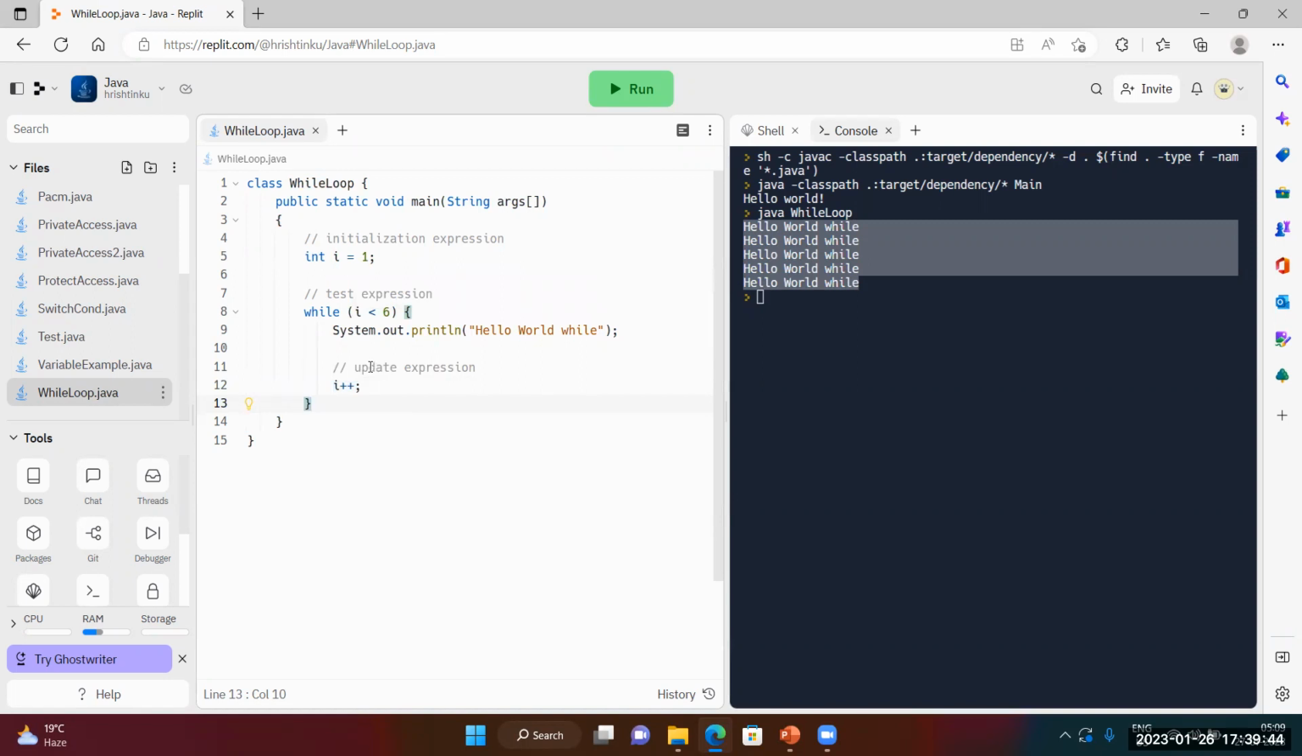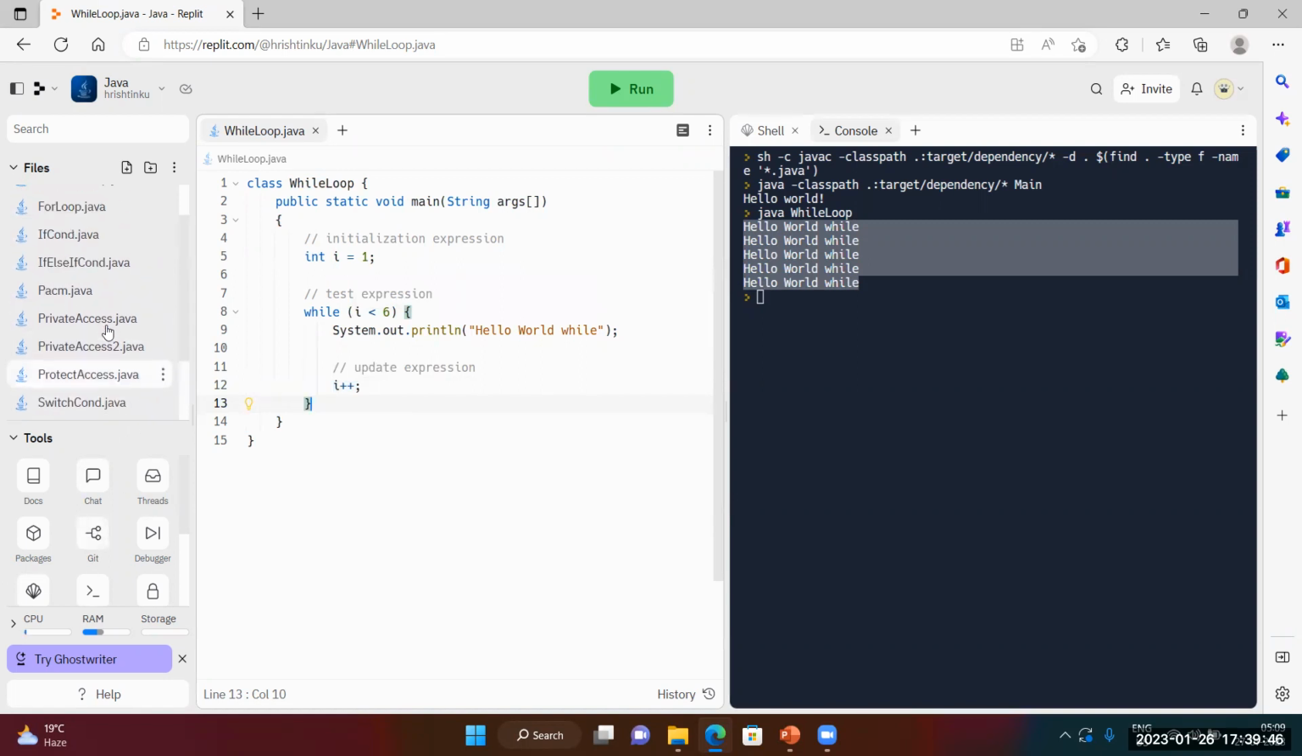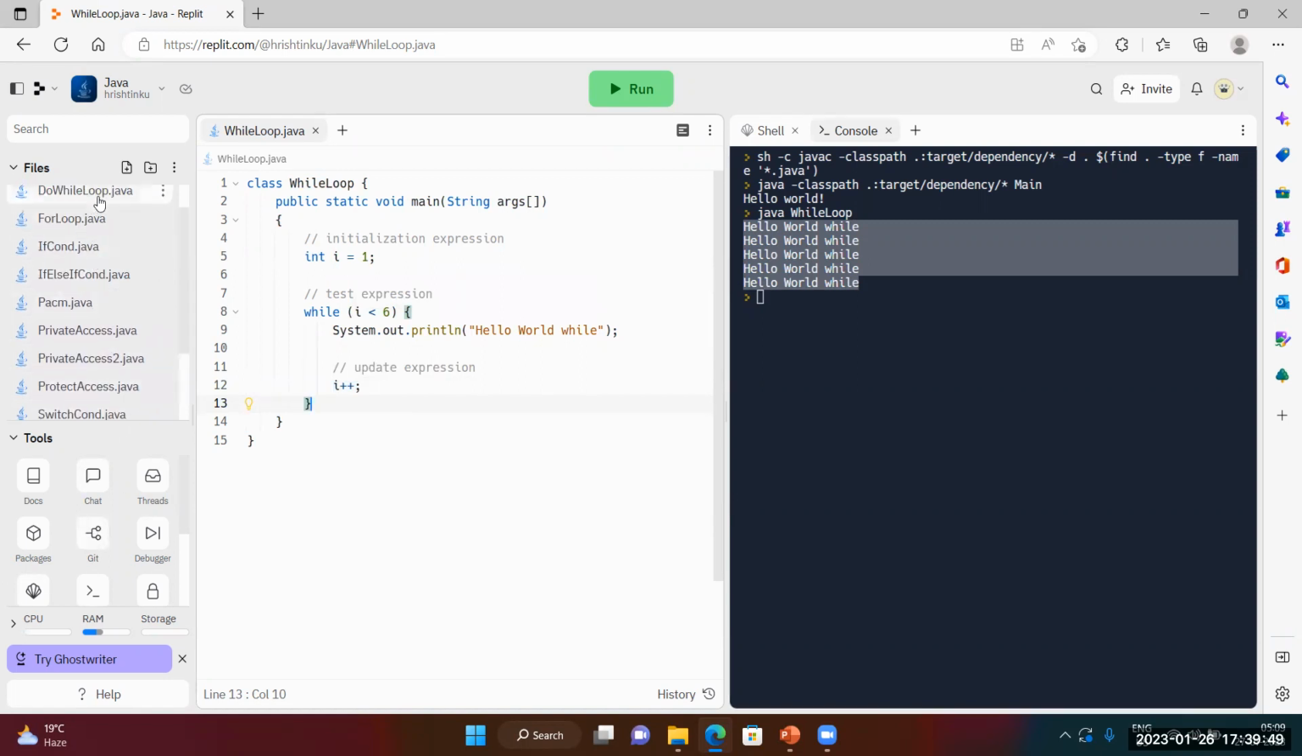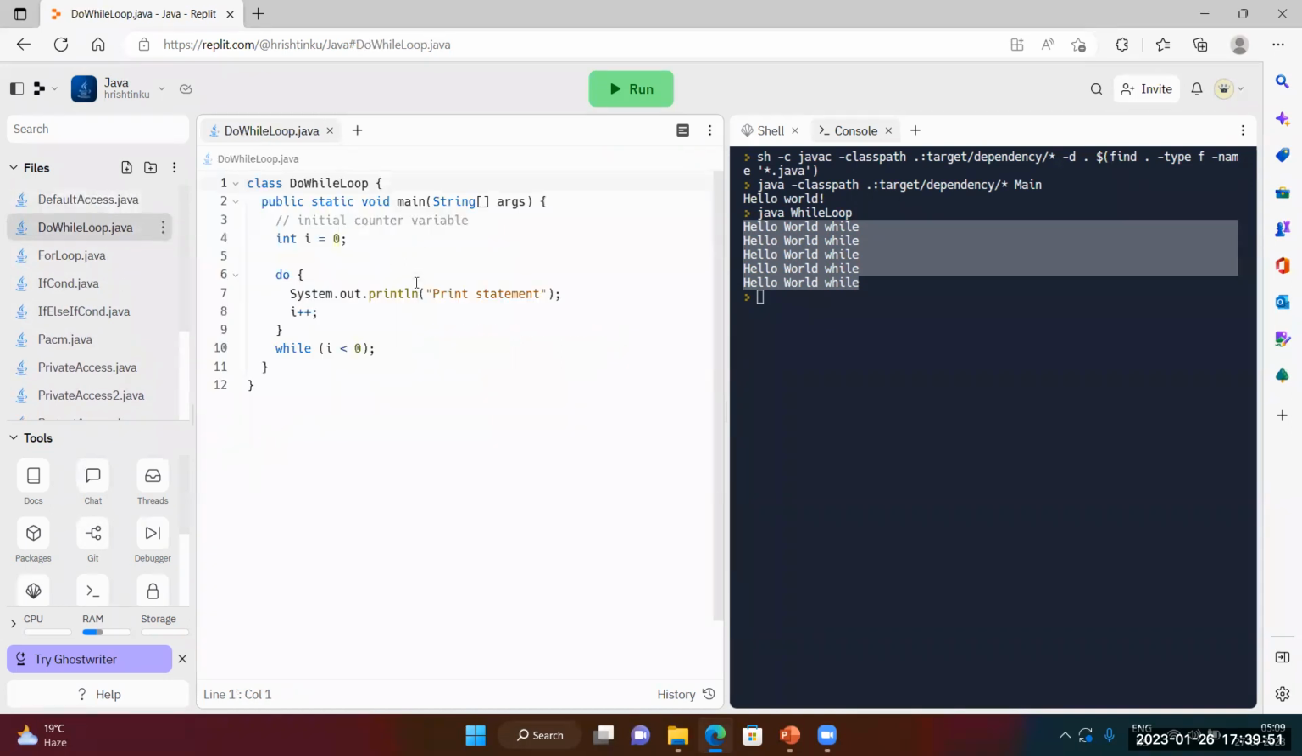Let me go to the do while. It is pretty straightforward. Do while is a statement that executes all the expressions inside the do block at least one time. If you see here, for the initialization we took i equals 0, and the condition is saying i less than 0, and only then would it execute.